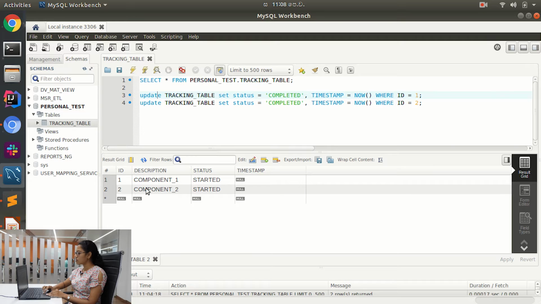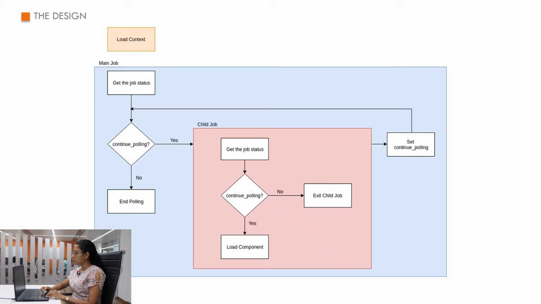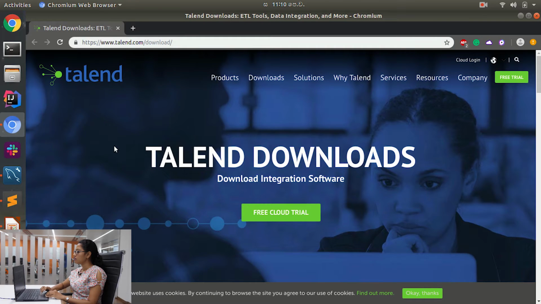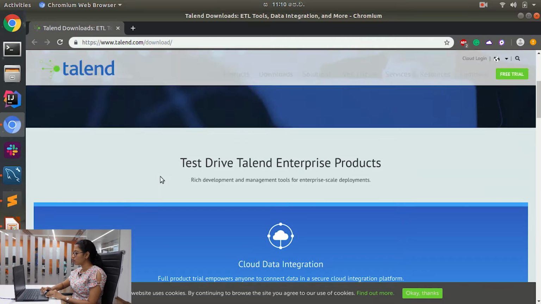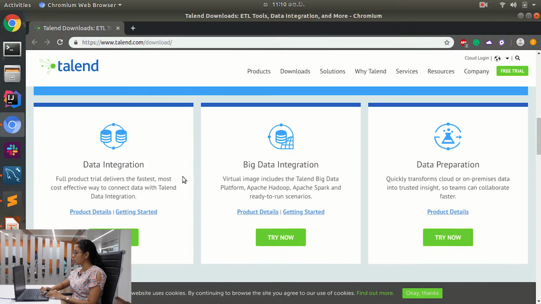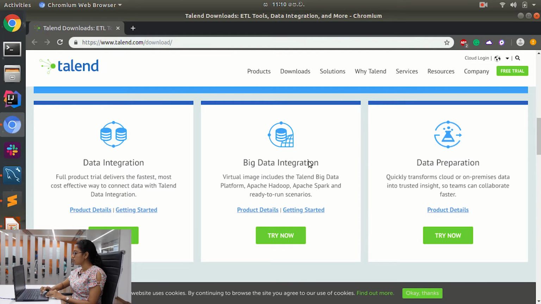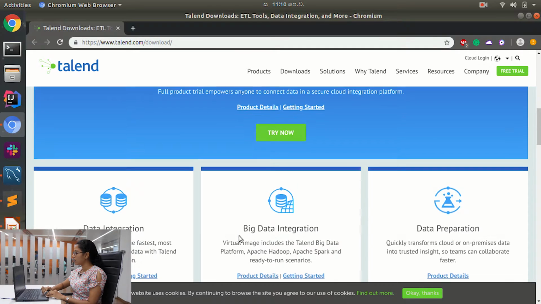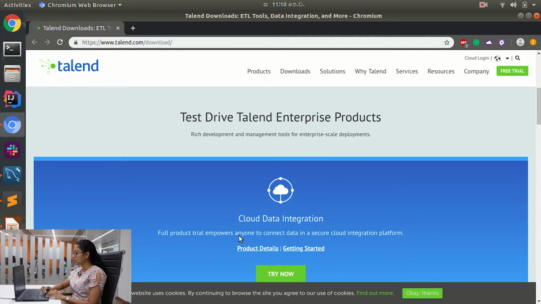Let's assume this system has two components. For this tutorial, I am going to have two components here, and at the beginning it will have two rows with the timestamp being set to null. That's the design for the tracking table, and to design this ETL I am going to use Talend, which is an open source platform for data integration. You can download the community edition from their site. I'm using this big data integration product, so you can download it here and use it to implement this ETL.